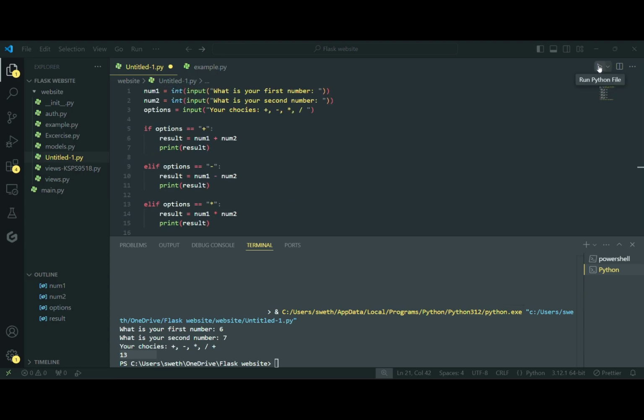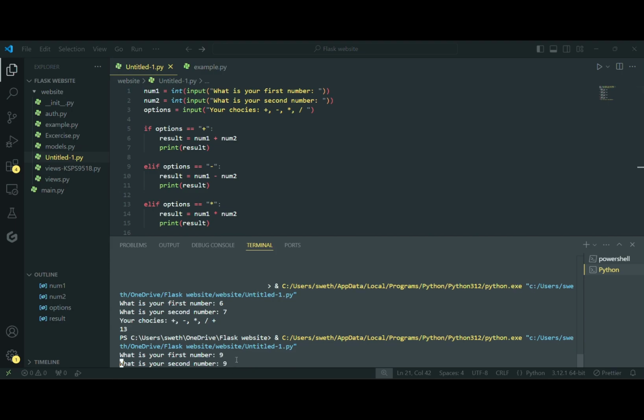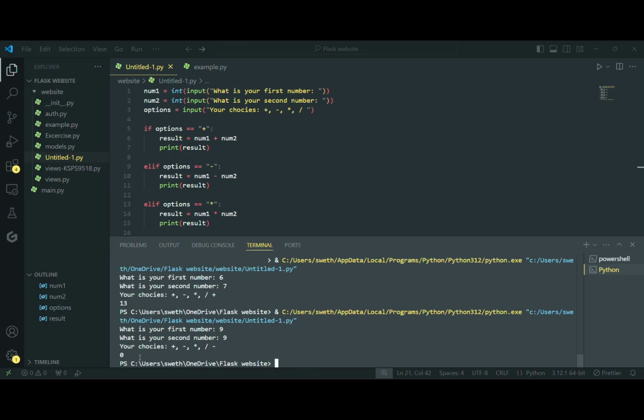And let's see if this works. Run Python file. What is your first number? 9. What is your second number? 9. And choose your operator. I'm gonna choose subtraction, and we got 0.